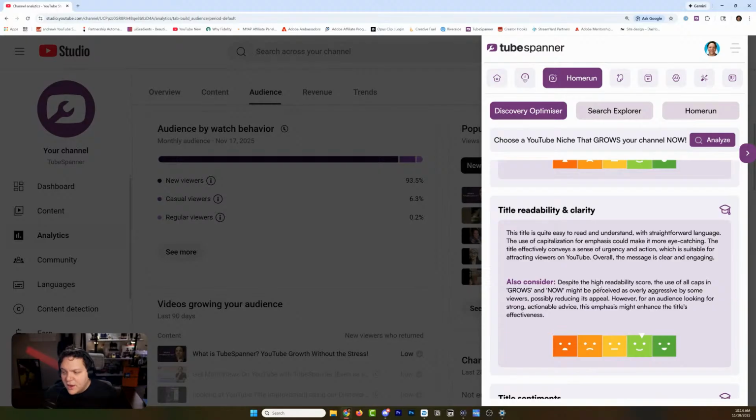Also consider, despite the high readability score, the use of all caps on "grows" and "now" might be perceived as overly aggressive by some viewers, possibly reducing its appeal. However, for an audience looking for strong, actionable advice, this emphasis might enhance the title's effectiveness. So that's good to know. And maybe I make "grows" lowercase, except for this. A lot of YouTube titles tend to have this kind of structure. I don't want to say choose a YouTube niche that grows your YouTube channel now. I feel like that's too much YouTube in it, ironically.